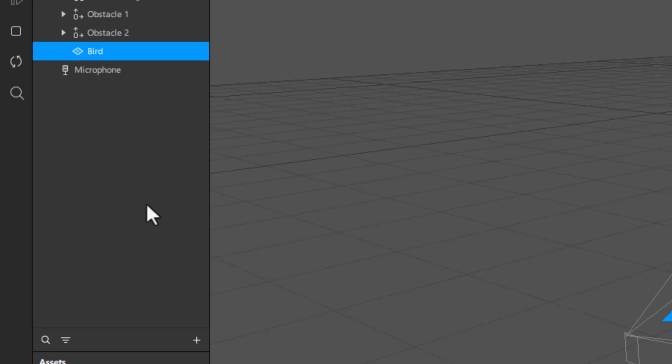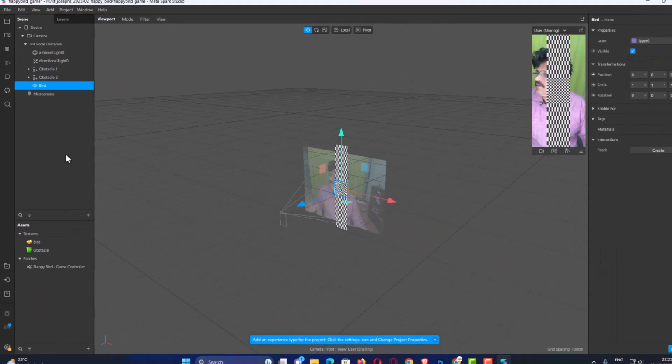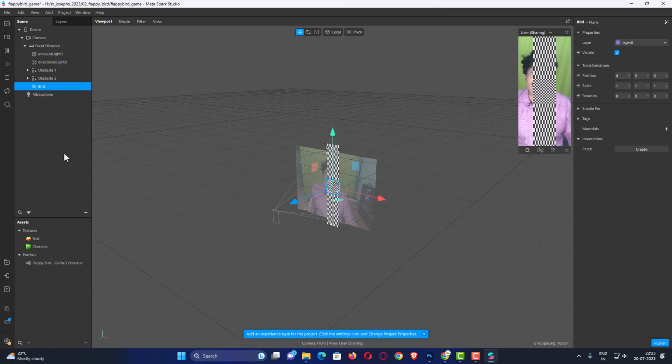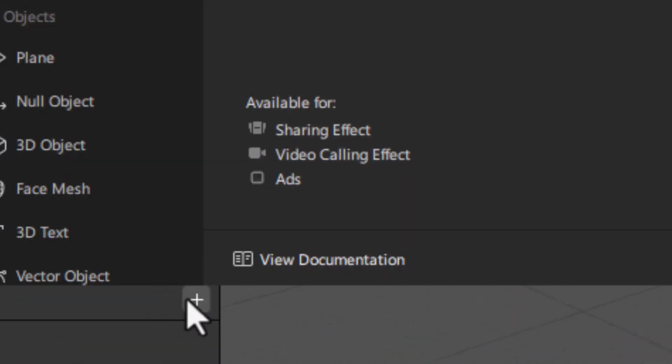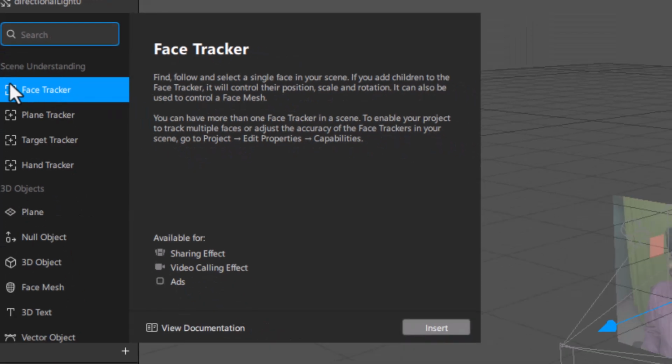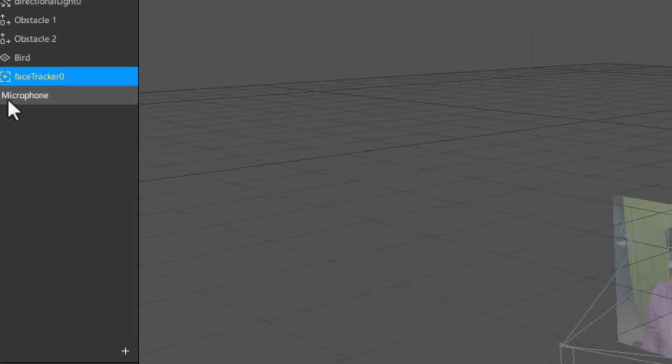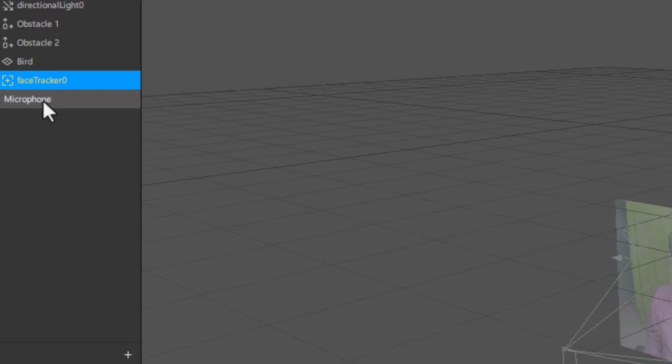And the entire thing we are controlling with our face. As we move the face up and down, this bird has to move. So, the main controller is face. For this we have to come over here and add the face tracker. Select this face tracker and insert. So, we have inserted the face tracker.